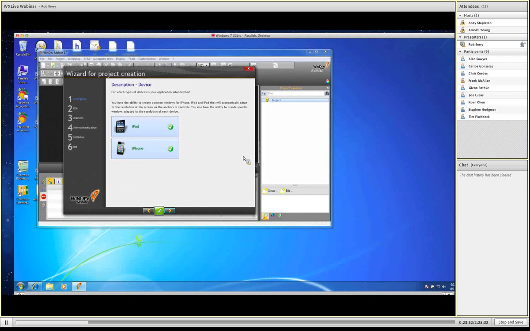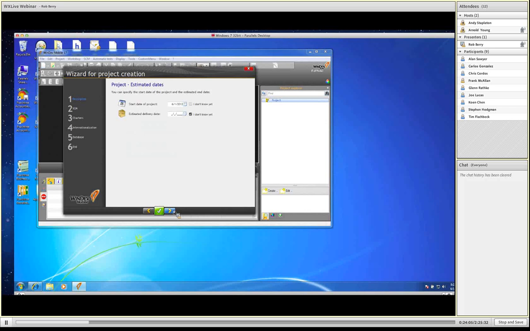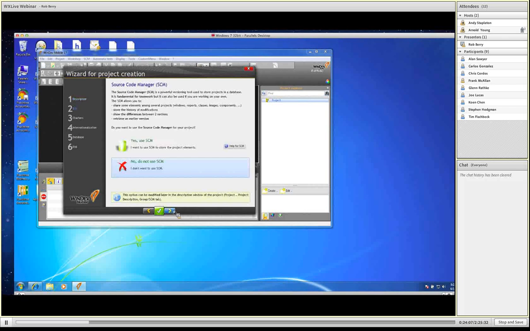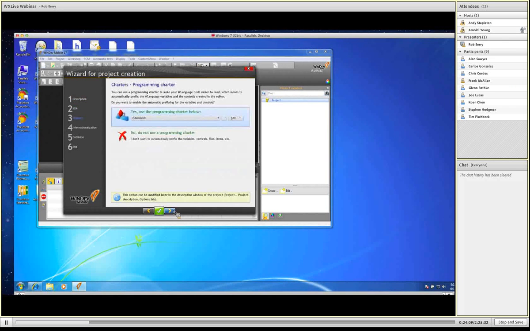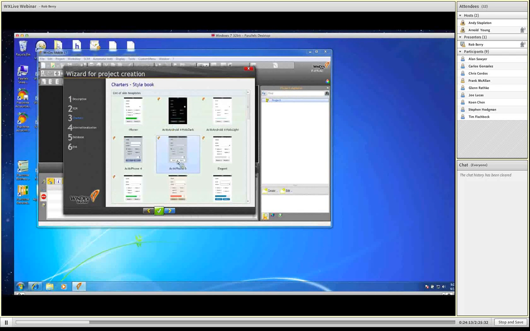We can always do it. I can show that later if nobody knows what I'm talking about. There's a little button in the bottom right-hand corner. So we'll just say both. And then it just asks for your normal stuff that you normally are asked. Charter, style, we'll just go with default.